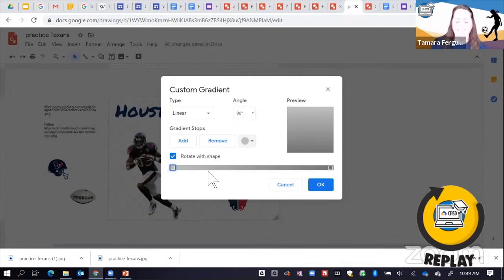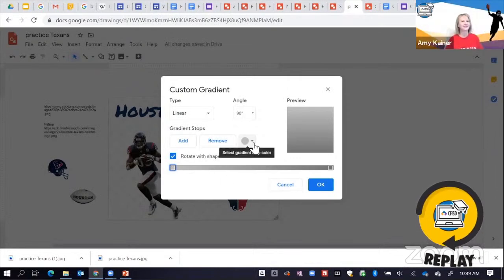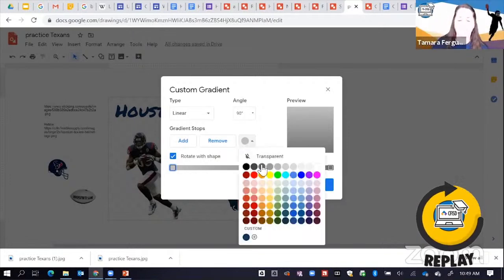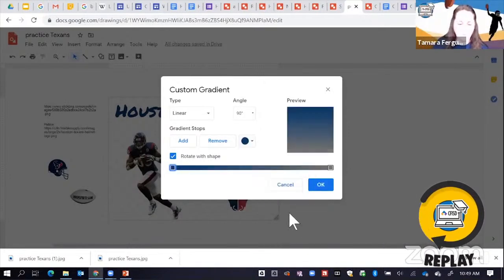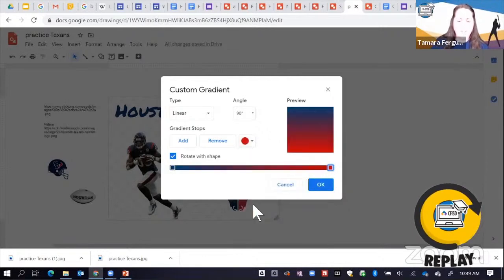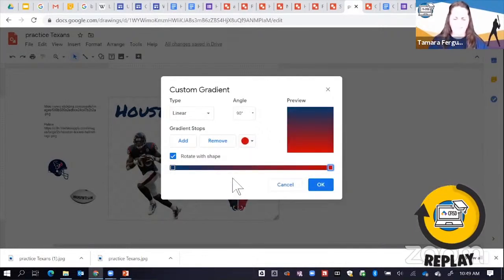You like gray? No, can we maybe use the Texans colors or something? Yes, let's go with that. So we're going to pick blue. So now we've got blue and gray. So I'm going to pick the other box right here. You can see I've selected it, and I'm going to turn it to red. Now it's mostly red, less blue.